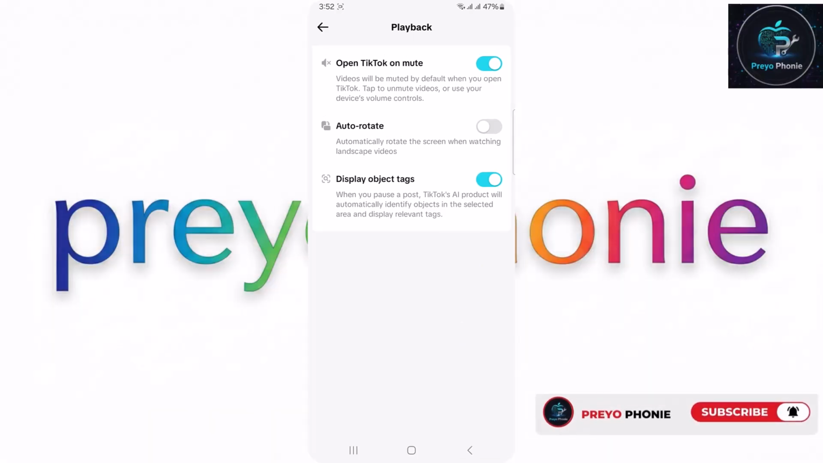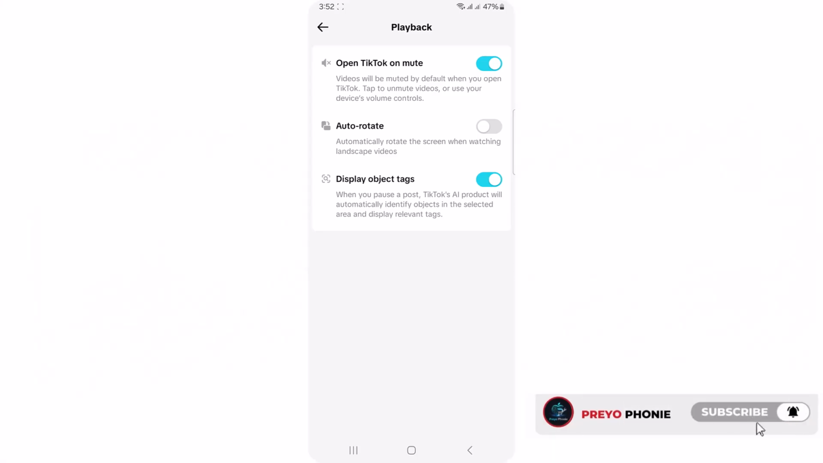Now you know exactly how to make TikTok automatically open on mute, so loud videos won't surprise you anymore.